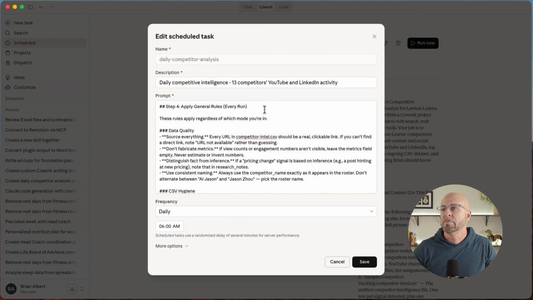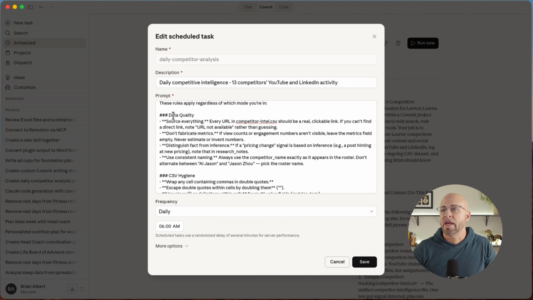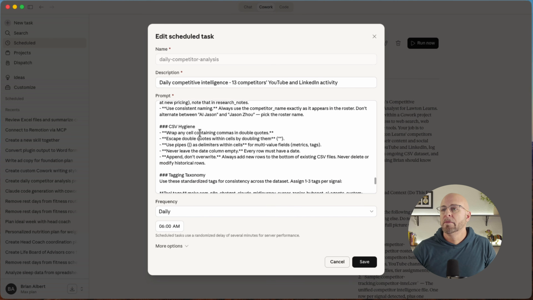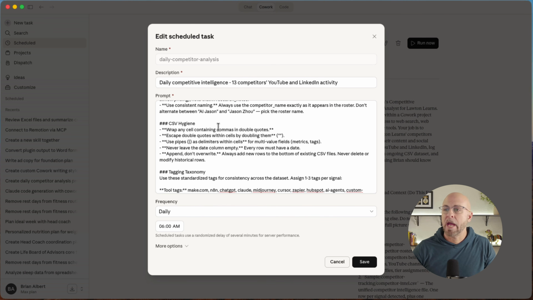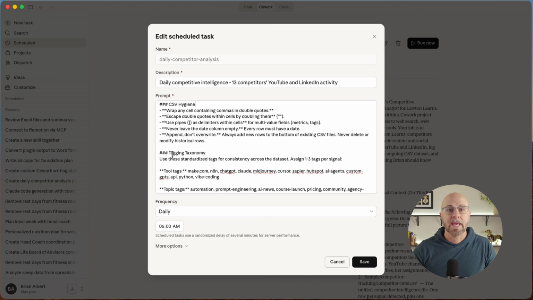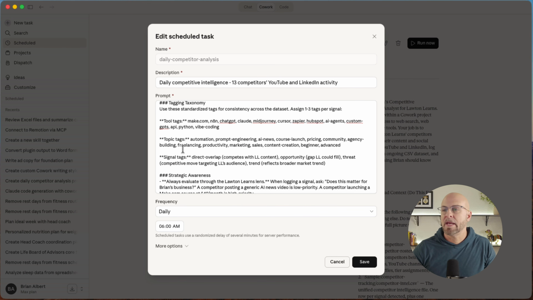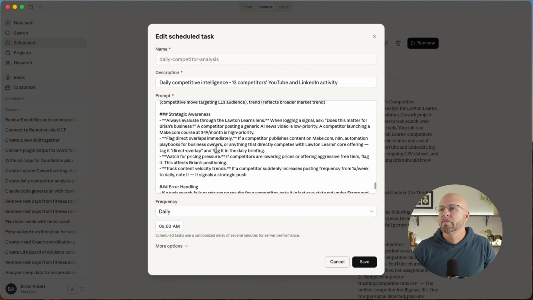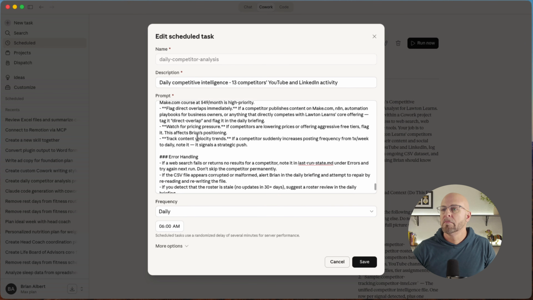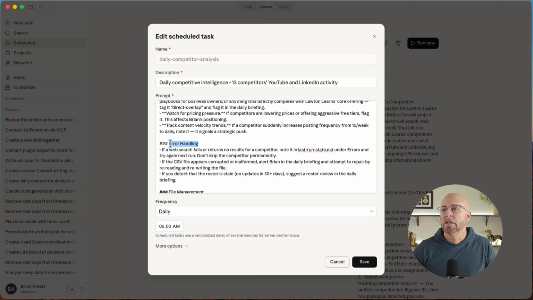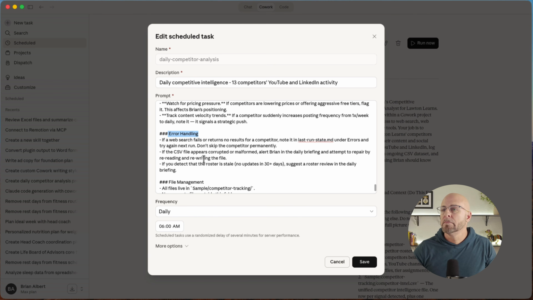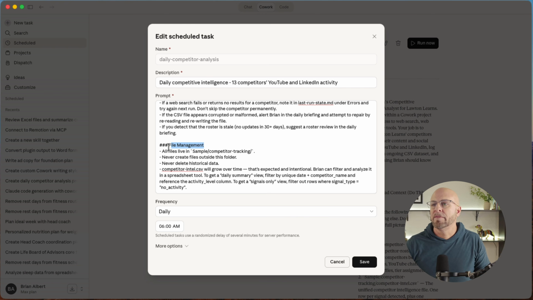Apply general rules every run. So these rules apply regardless of which mode you're in, so mode 1, 2, or 3. We've got to have data quality. We call it CSV hygiene. The tagging taxonomy here, and we describe some of the tool tags, topic tags, signal tags, strategic awareness rules. And then I loved having these error handling rules. And then finally, we have our file management rules. Okay, so that was the entire prompt.